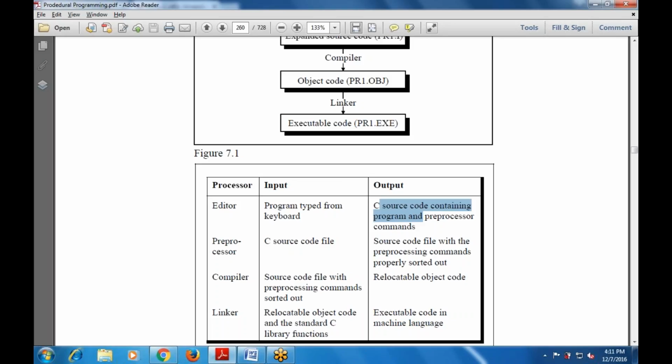The next processor is the preprocessor. The input is the C source code file, and the output is the source code file with the preprocessing commands properly sorted out. Then the compiler takes that source code file and compiles the program into relocatable object code. Then the linker takes the relocatable object code and the standard C library functions.